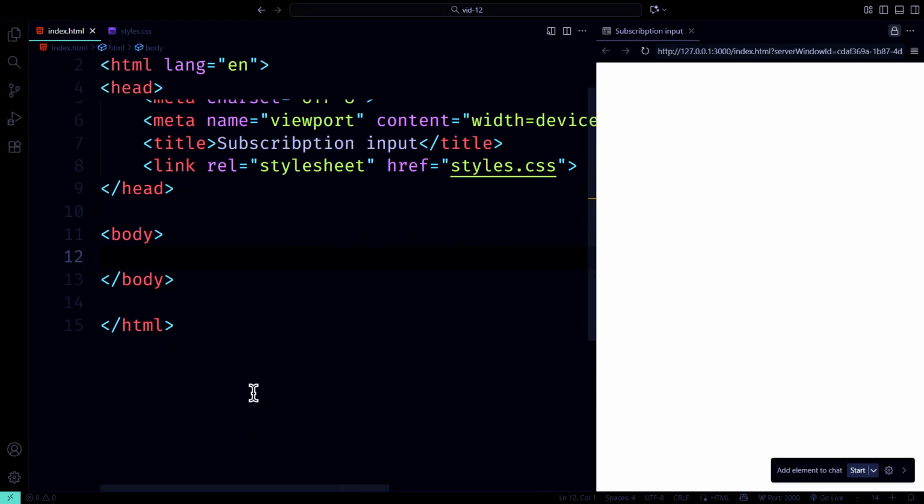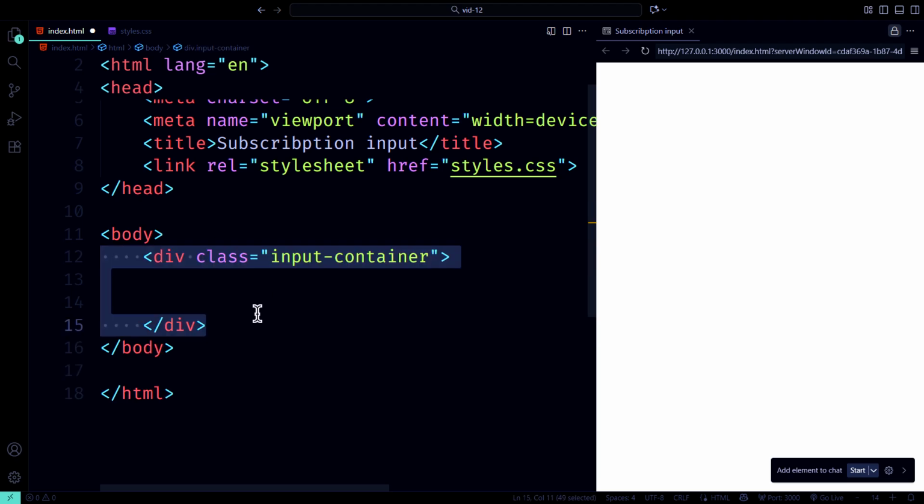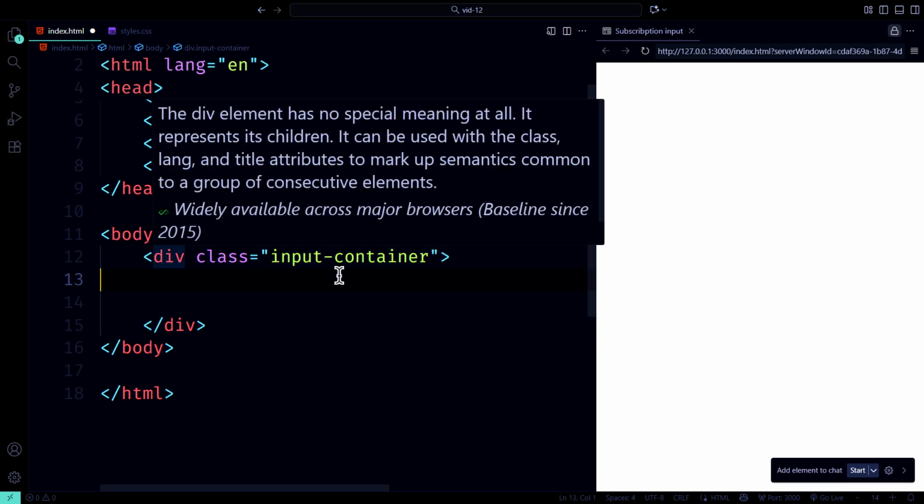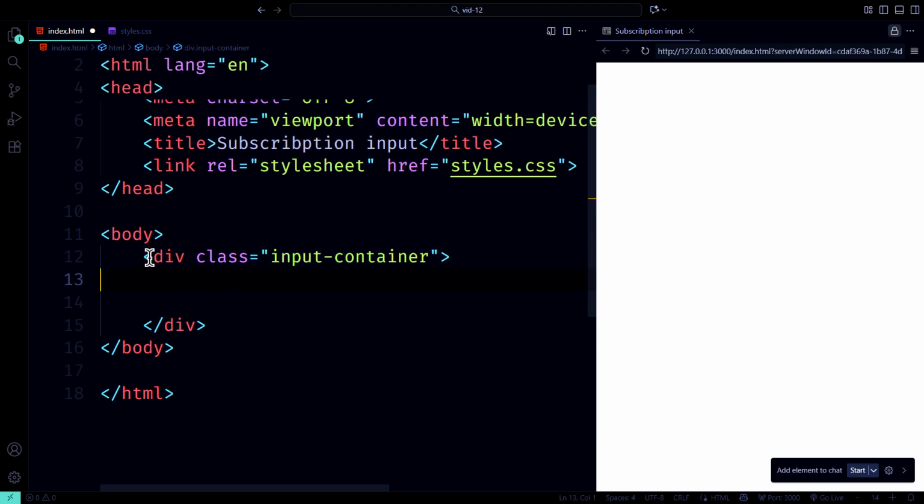So let's dive in. We will start with the HTML file. The first thing is the body element. Inside the body, we have a div that uses a class called input container. This div is going to act as a wrapper that holds our form elements and keeps them aligned next to each other. Inside this container, we first have an input element.